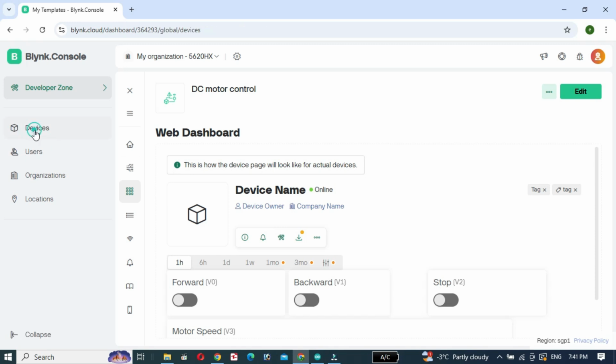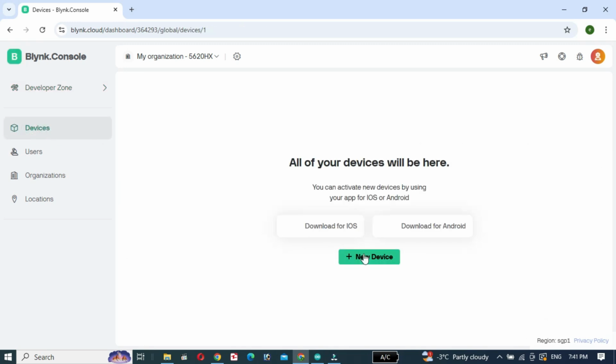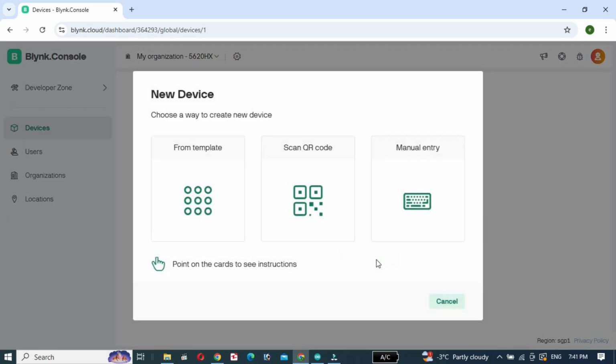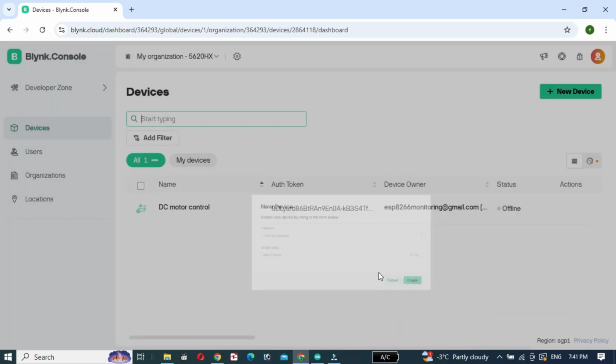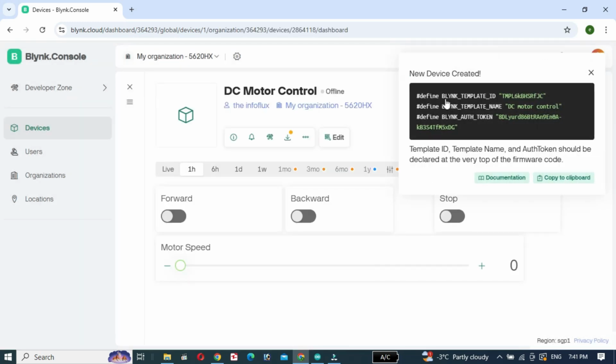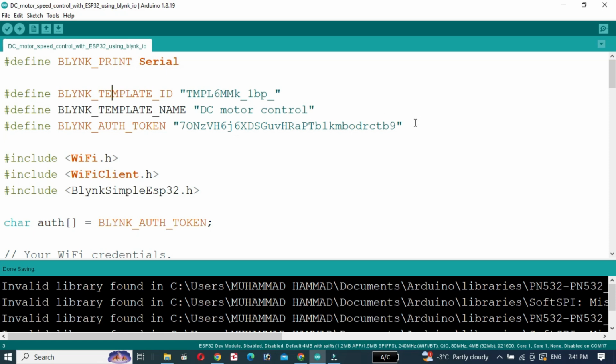Click on the devices. Click on the new device. Then choose from template and select the DC motor control and click the create button. Now copy the credentials and paste it in the code.